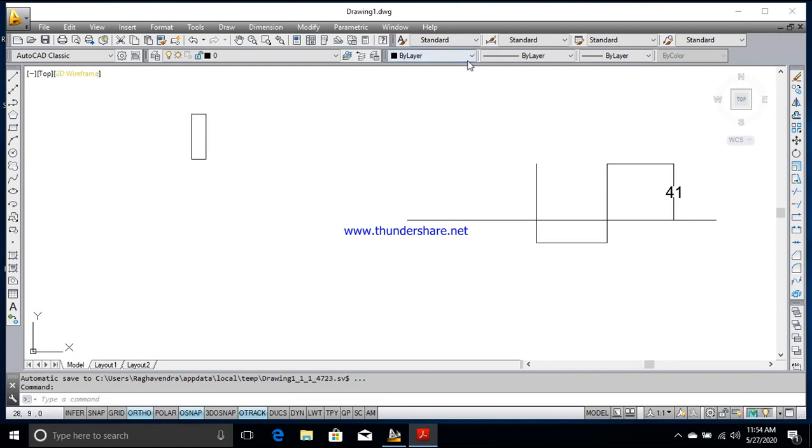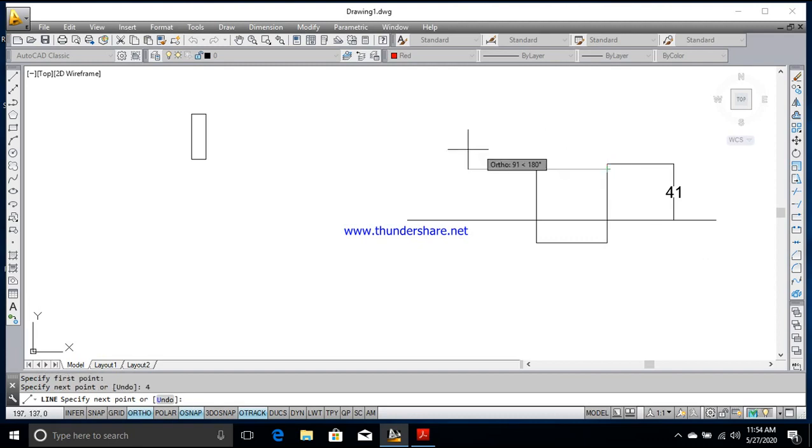Okay. So I'll change the color for my reference. Take a line. Draw a line of 4. Similarly, on this side also draw a line of 4. So how I have taken this: this is the entire 41. This is 33. 41 minus 33 is 8. So here I have to leave 4 mm above, and below I have to leave 4 mm.